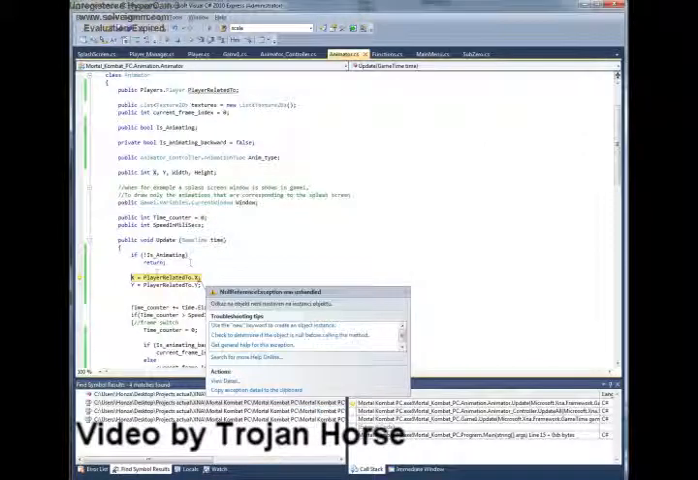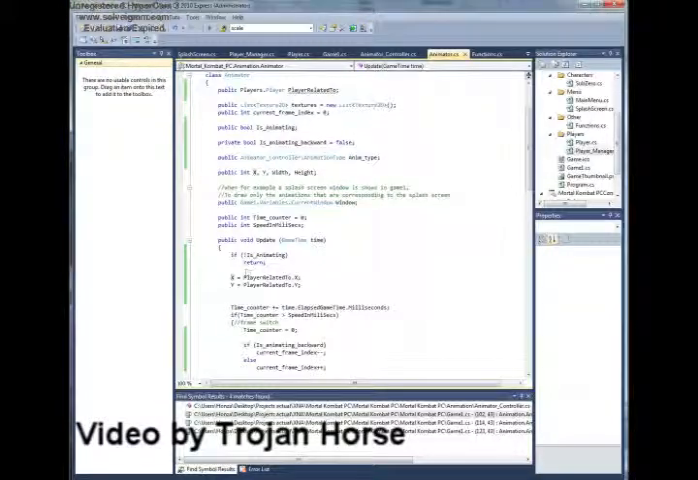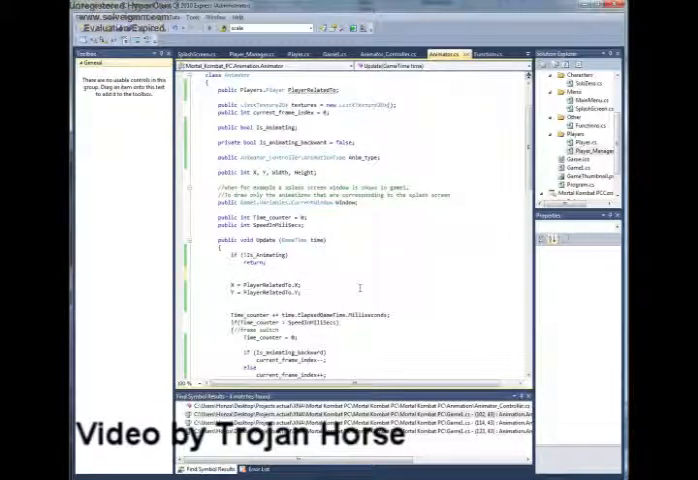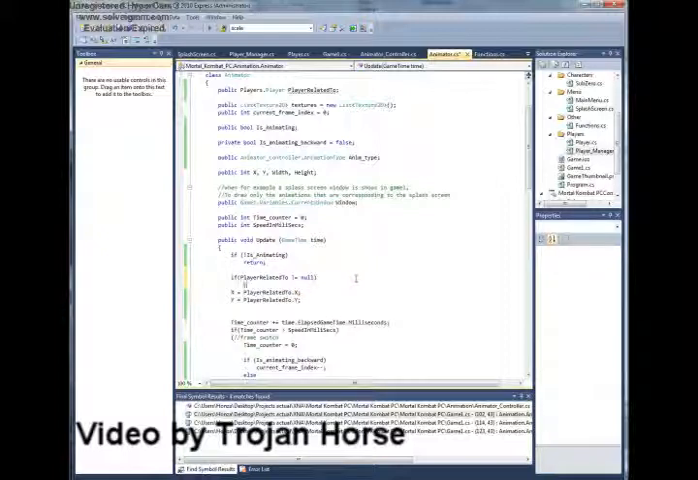So now we have got it, but we still have an error here, because if the player related to is null, then obviously that's a different animation. So if player related to not equals null, then we are going to set the values.